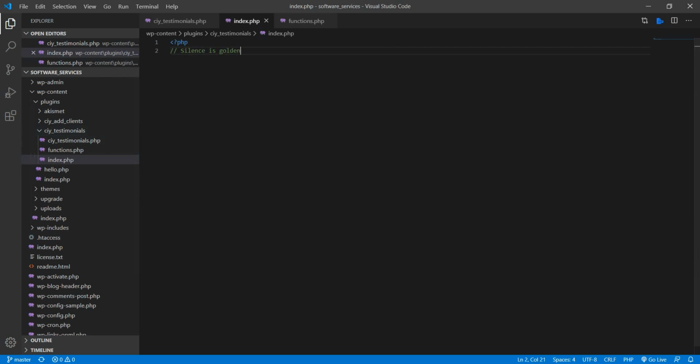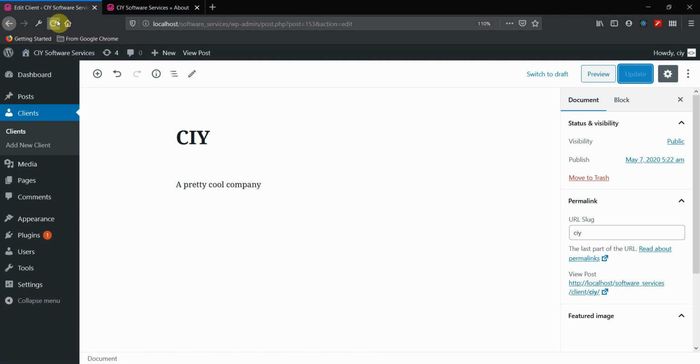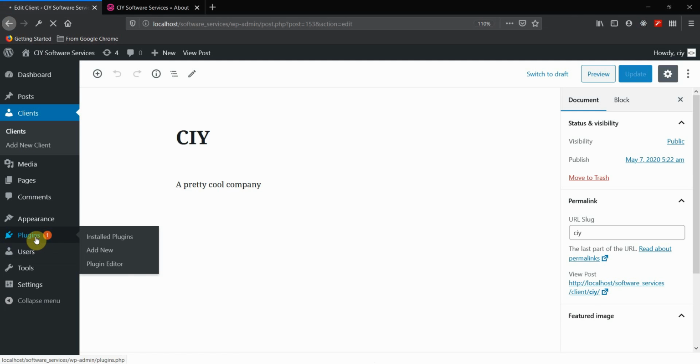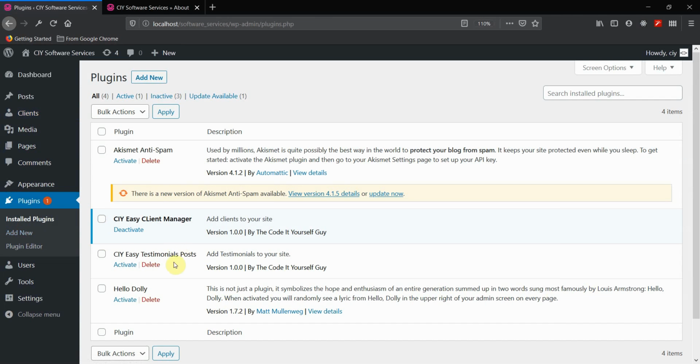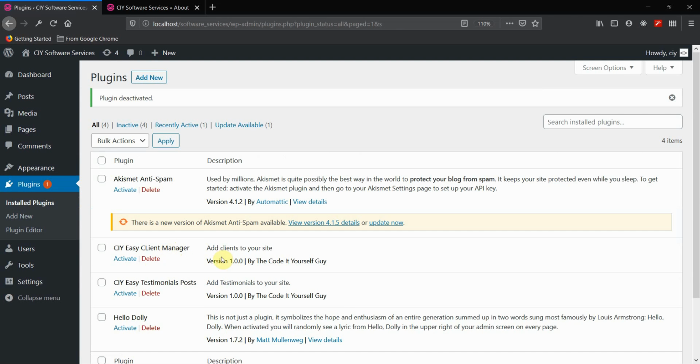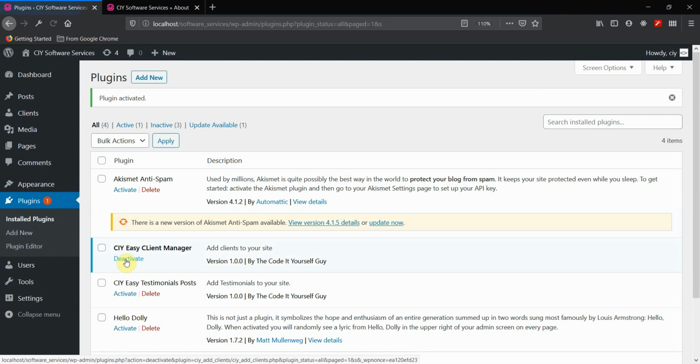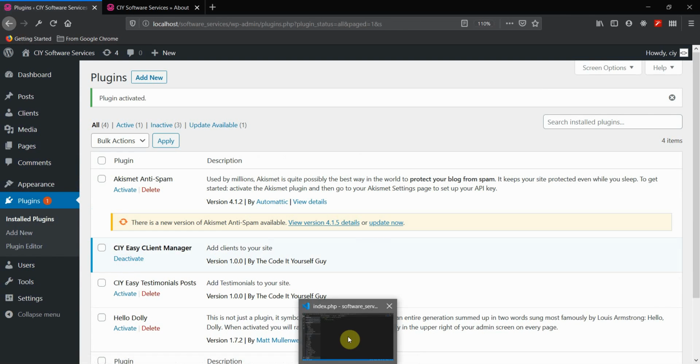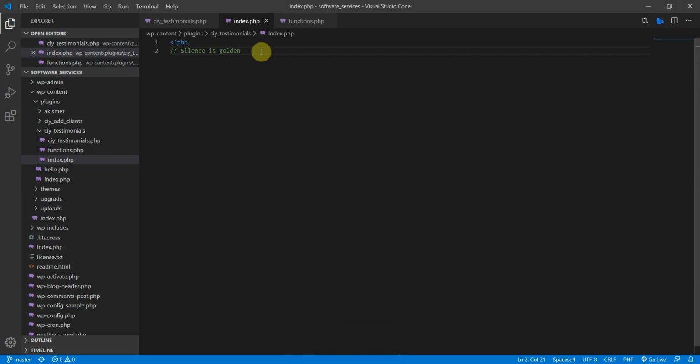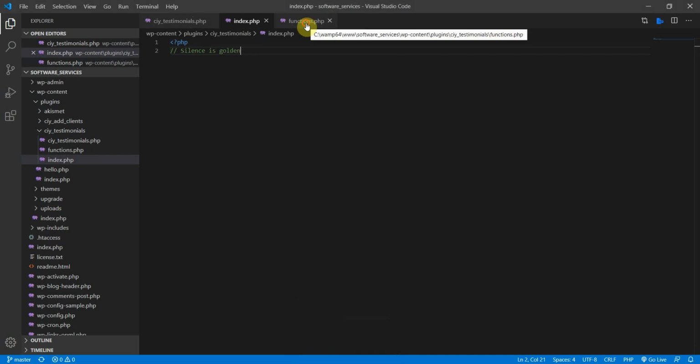Hit save. Let's go back to our backend here, and let's refresh first, and then let's go to our plugins. And you can see here we get the client manager right there, and here's our old plugin. All right, so this one's already activated here, so we can deactivate, and client manager we can activate there as well. All right, so now it's activated. Let's go back here and let's add things that we want to add.